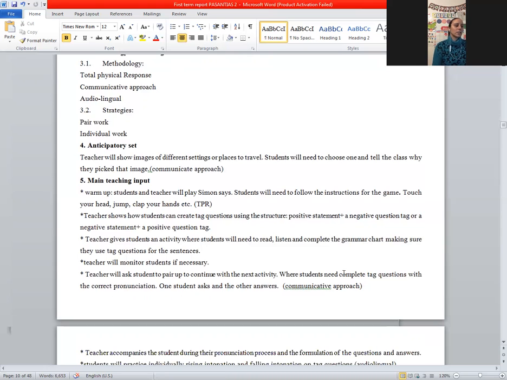For the next step, I'm going to give students an activity where the students will need to read. That was also one of the objectives that I want from students, so they can be able to read and listen and complete the grammar chart, making sure that they use tag questions for the sentences. Like I said, they will need to read, listen, comprehend, and complete the assignment, of course, using the topic, and also the grammar structure that I mentioned before.